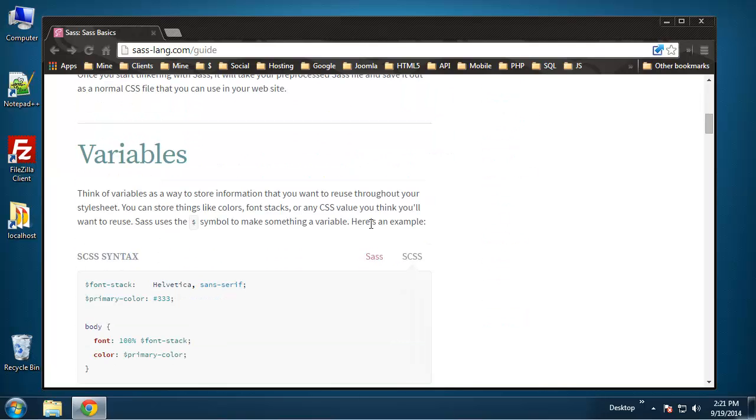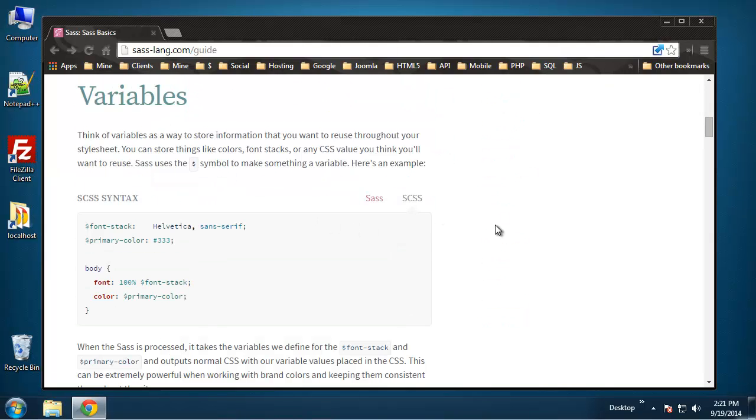Basically, variables are probably one of the best reasons to use a preprocessor. If you want to change a color on your website or your application, and you have 25 instances of that color through multiple style sheets, that's going to be a real pain just to do that simple task. If you have variables, you can just throw that color in a variable like primary color, and then change that, and it will iterate throughout all your style sheets.